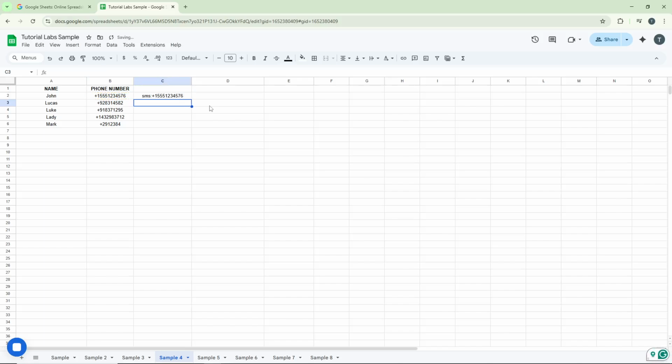What you've just done is created a hyperlink that, when clicked, will open your default messaging app with that phone number ready to text. Here's where the real efficiency comes in. Notice the small blue circle that appears in the bottom right corner of the cell with your newly created formula. Click and drag this blue circle downwards to copy the formula to all the rows below that contain phone numbers. This automatically creates SMS links for every contact in your list without having to manually type the formula repeatedly.